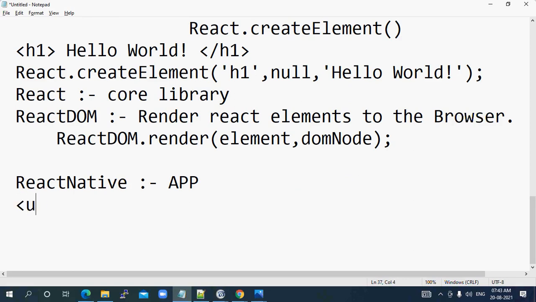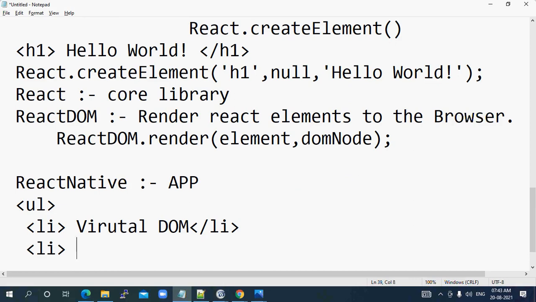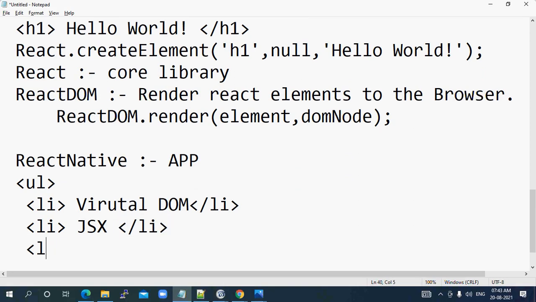I want to ul, right? Li, I can say features, virtual DOM, slash li, right? JSX. Next we have components.